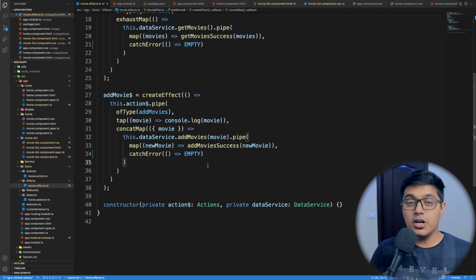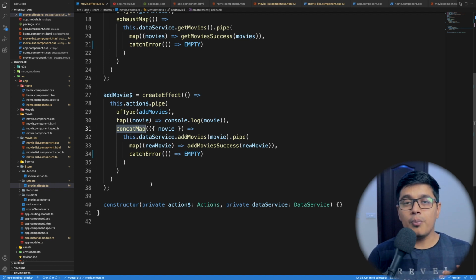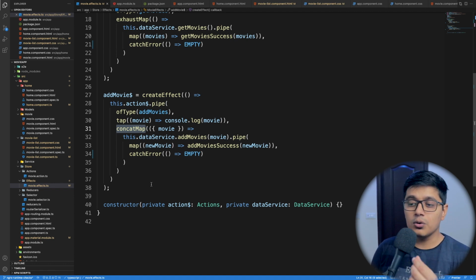Before checking our reducer, I just want to mention that we have used concatMap here because concatMap will concat all the operations one after another. So someone is adding a movie, and before we get the response back from the server, we can add another movie. That can be a possible scenario. That's the reason we have used concatMap here.